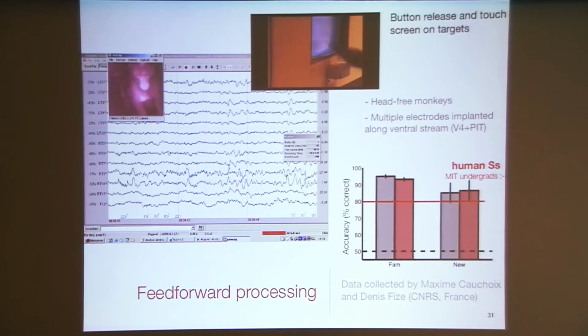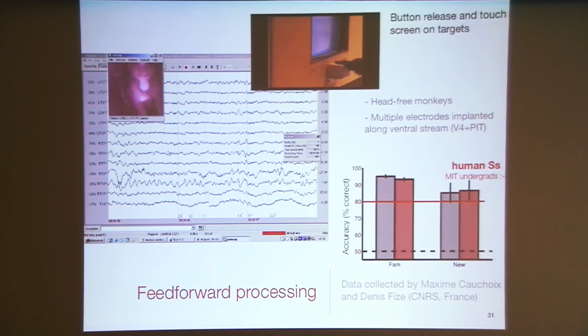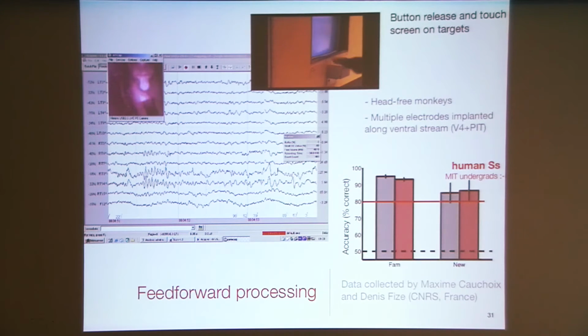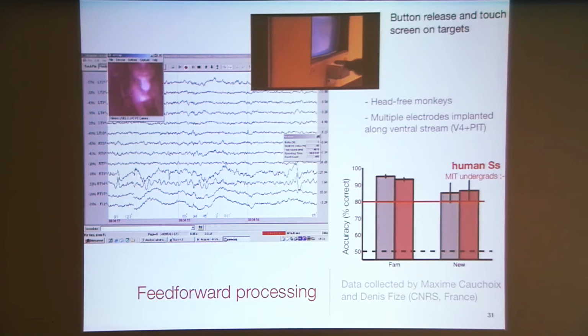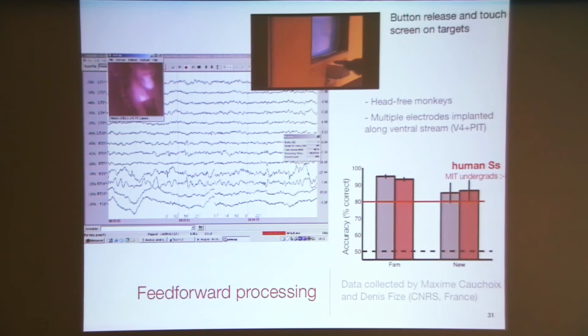Not only are they more accurate, but they're also much faster. This is mostly due to the fact that their brain is much smaller. Just because of conduction delays, smaller brains tend to transmit information much faster. Their brain is about 50% smaller, and they are about 50% faster on the task.